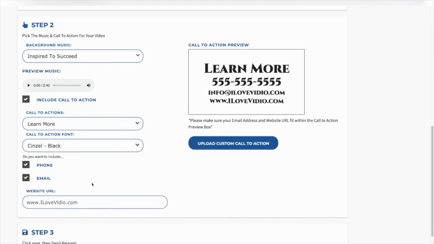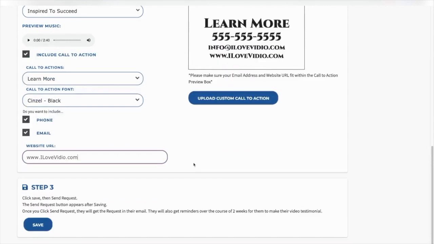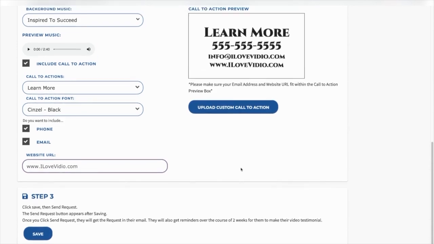So once you do all that, we pre-populated the URL for you, but you can also type in here and put whatever you want here as well, obviously, right? So you can even delete this out, put a hashtag, right? Whatever you want. And once you're done, you click save and then send requests. The platform will email them a request, they'll record their video testimonial, and then they'll be good to go.